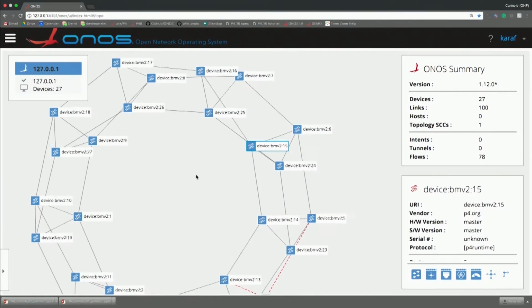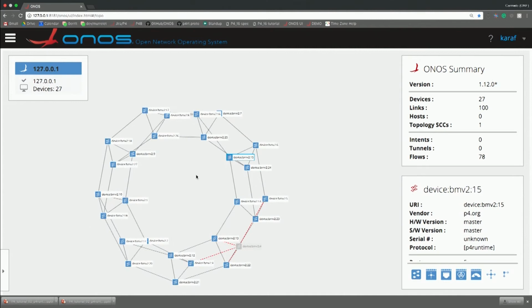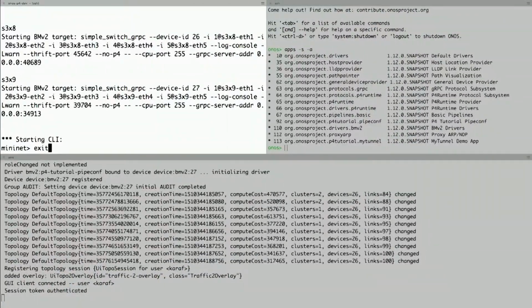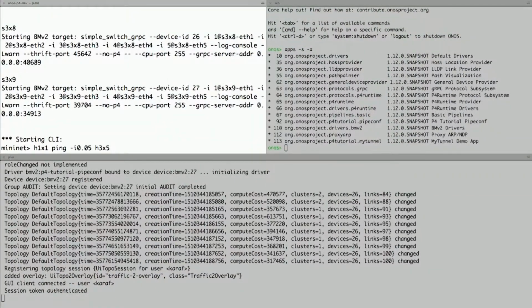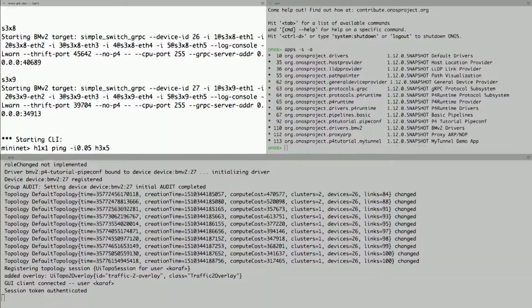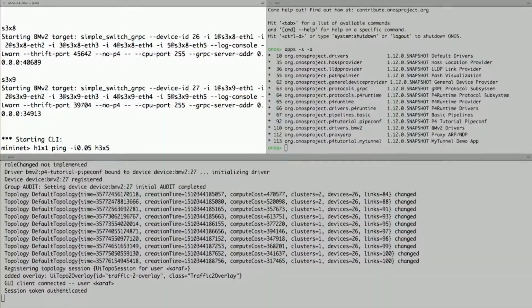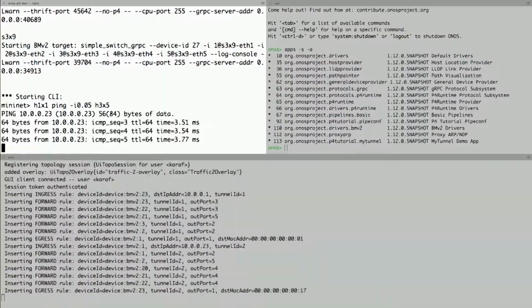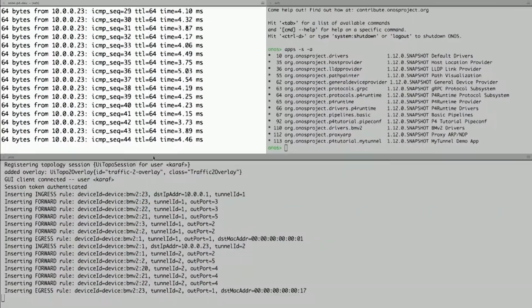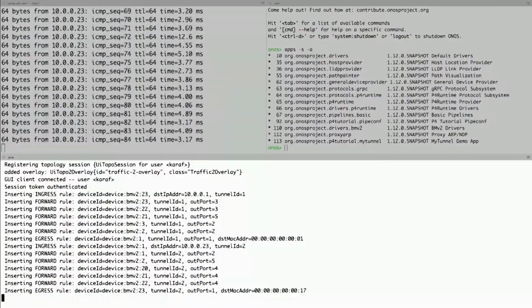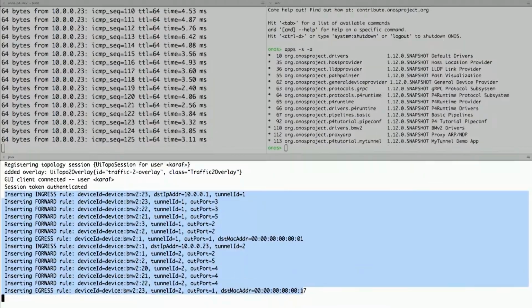Should we do the ping? So yeah, Carmelo's example has been programmed so that when ONOS detects a host, it creates a tunnel between any known hosts in the network. So he's going to ping from one side of the torus to the other side of the torus. You can see the pings are working.